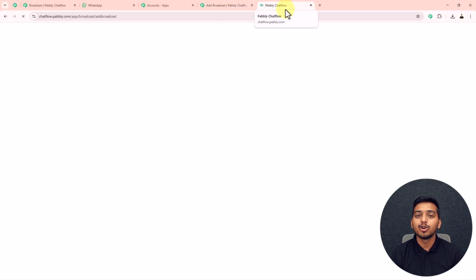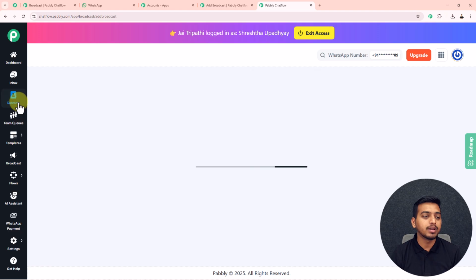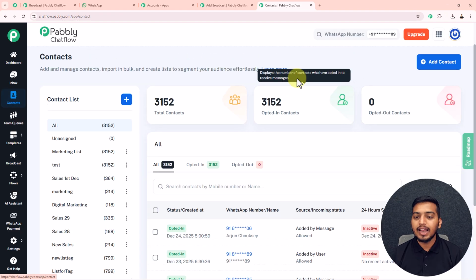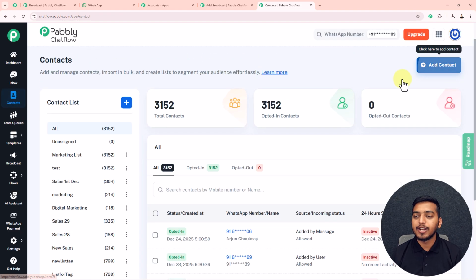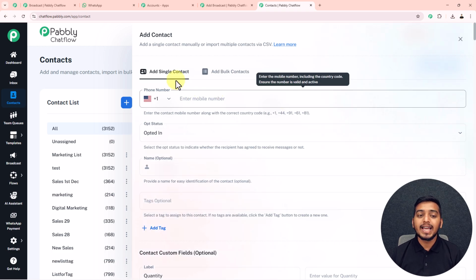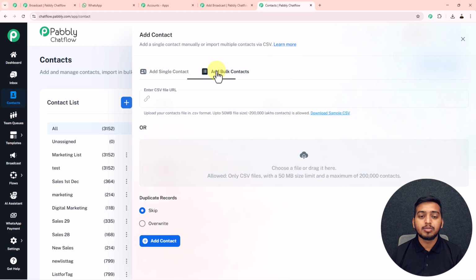inside this new page, to create a list for ourselves, we have to open this contacts from here. And in here we have to click on this button, add contacts. Now inside this we can either add single contacts one by one, or if you want to add bulk contacts, then select this particular option, upload a CSV file with all those contacts which you want to add, and that file must be less than 50 MB in size, and you can add a maximum of 2 lakh contacts at once. And after adding your CSV file, just press this add contacts button, then these contacts will get created successfully inside your Pabbly Chatflow account.